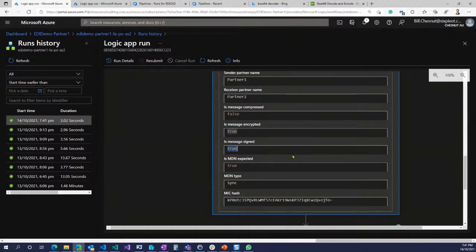The message is signed. That's the way you guarantee both sides, the receiver and the sender. Basically, I have encrypted it with mine and signed it with theirs, so you have to have both of the certificates. And I've requested a synchronous MDN.